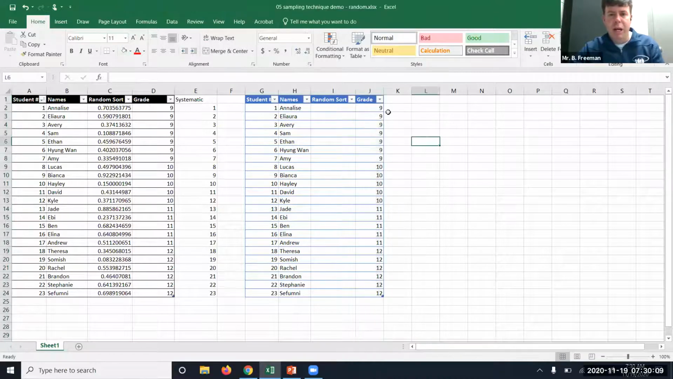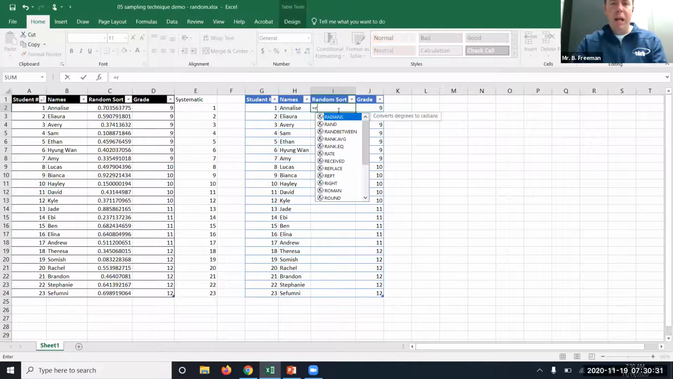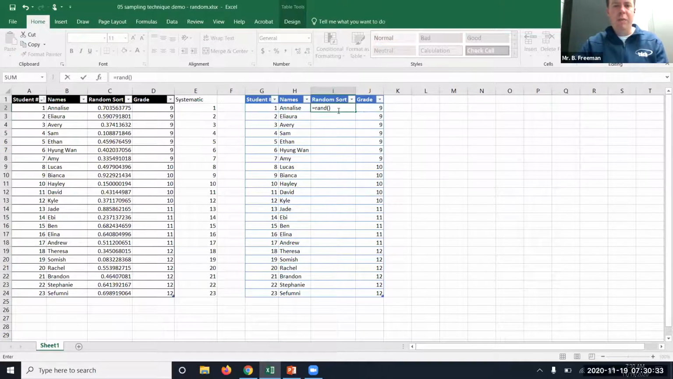So here I have my group broken up by the different demographics, which are grade. And then I can also sort by student number if I wanted to do systematic and say I'm going to take every other student to survey them. But the other portion that has to be added in is this random number. And spreadsheets have different techniques for this.